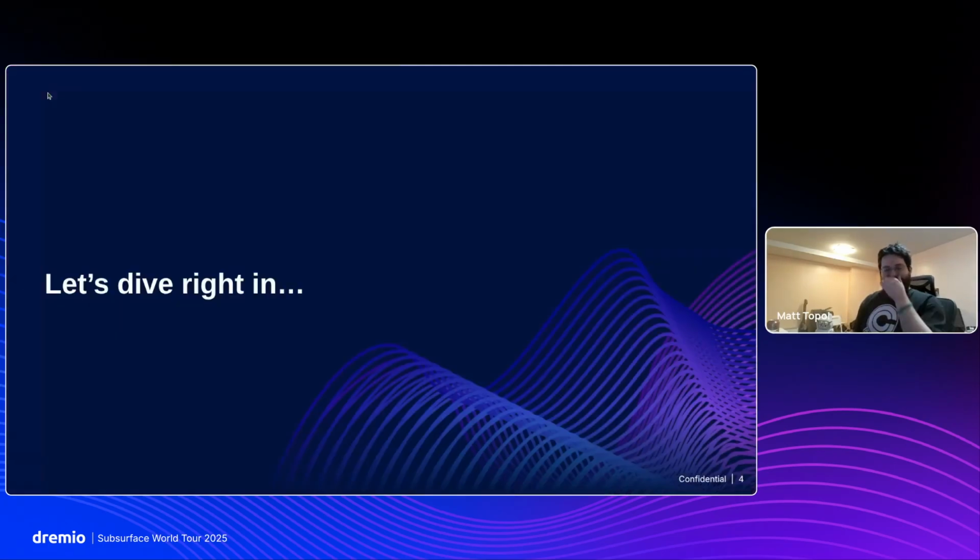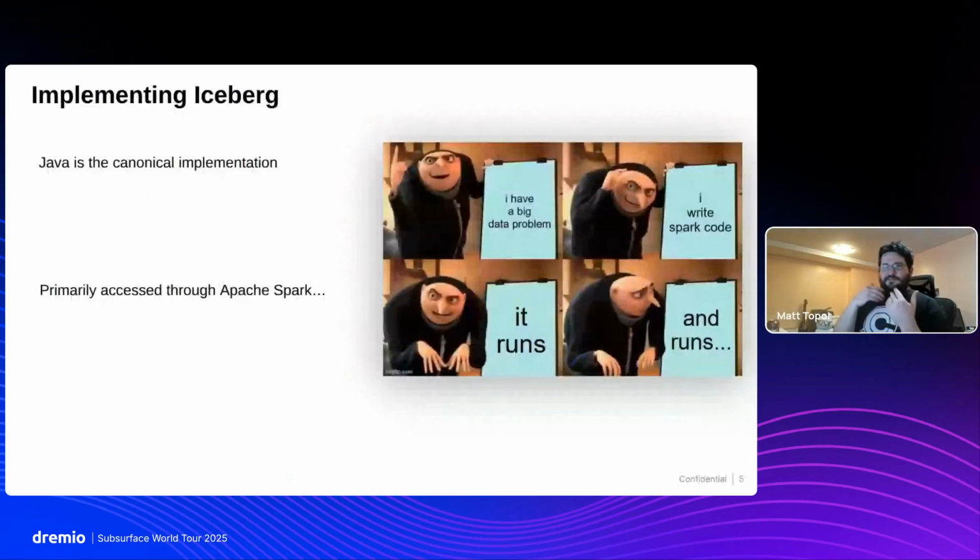So let's just dive right in. I'm assuming that many of you are already familiar with Iceberg in general, so I'm not going to go too deep into the actual Iceberg implementation details. I'm mostly going to focus on using it with Go. Of course, Java is the canonical implementation of Iceberg, and usually most people access it through Spark, but occasionally through Dremio and ClickHouse and Databricks and other things too. So why do we care about using it with Go?